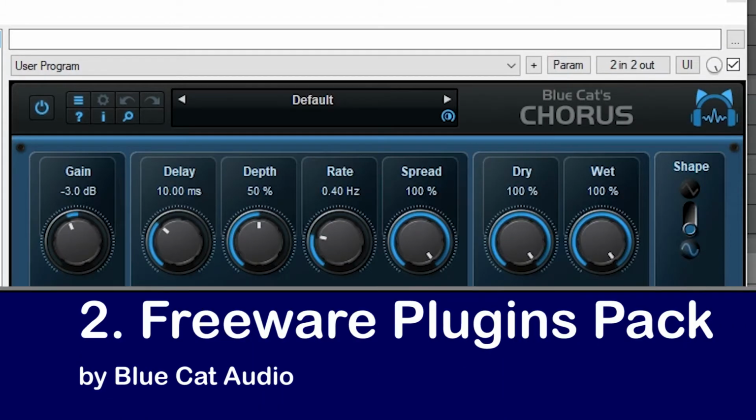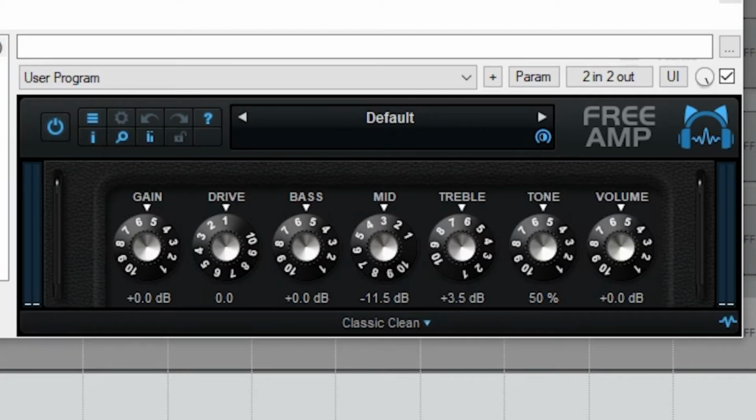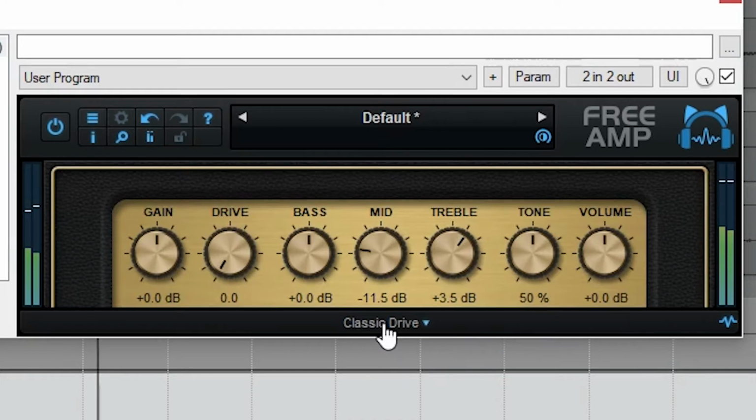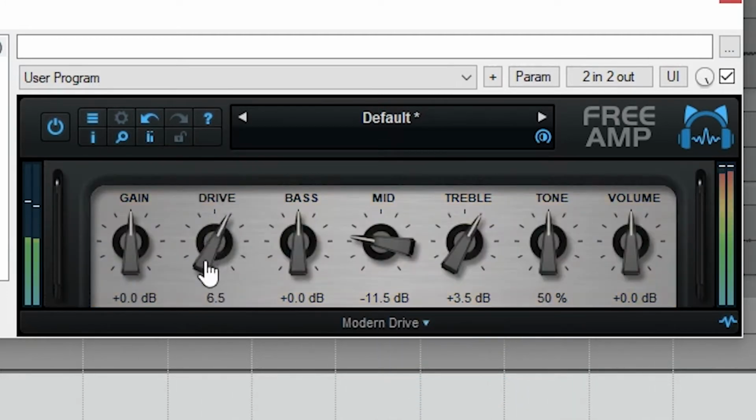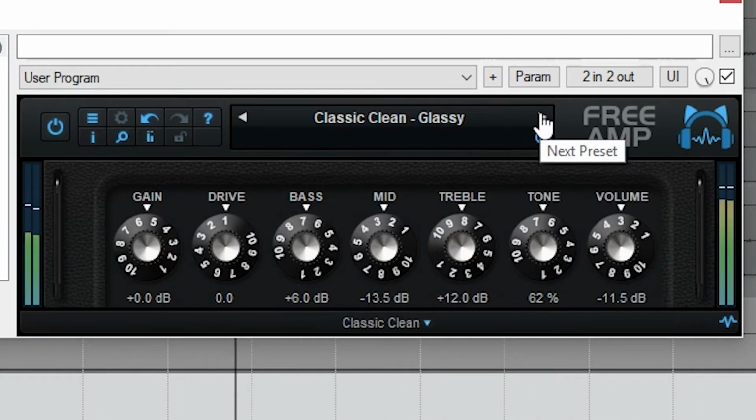Blue Cat's Freeware plugins pack has a lot of effects processors that are great for any instrument, but will definitely be found useful for those who are recording a guitar. One of the reasons is that we get Blue Cat's free amp simulation plugin. This plugin has classic clean, classic drive, and modern drive guitar amps with gain, drive, bass, mid, treble, tone, and volume controls. After that, you can add an impulse to simulate a cabinet and mic.